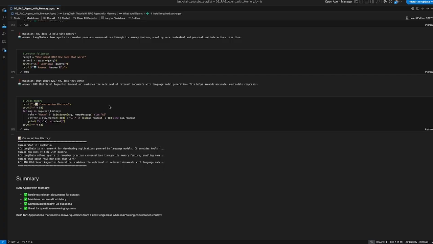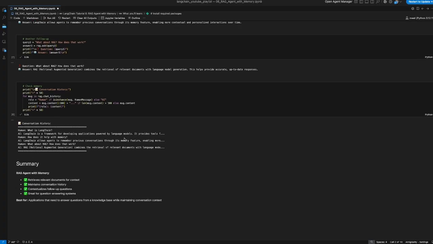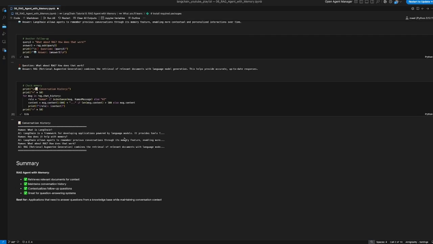In summary, by combining RAG for external knowledge and a contextualization step with conversational memory, we've built an agent that is knowledgeable, conversational, and effective in multi-turn Q&A. This is the gold standard for many LLM applications.